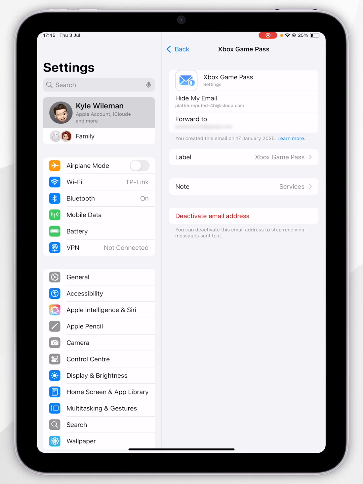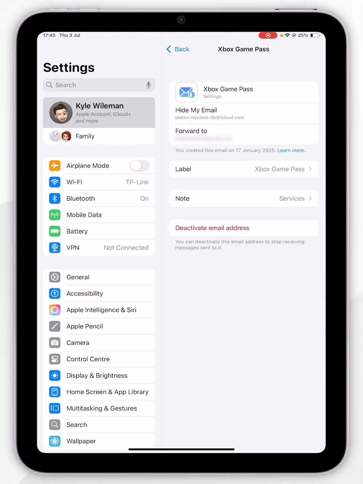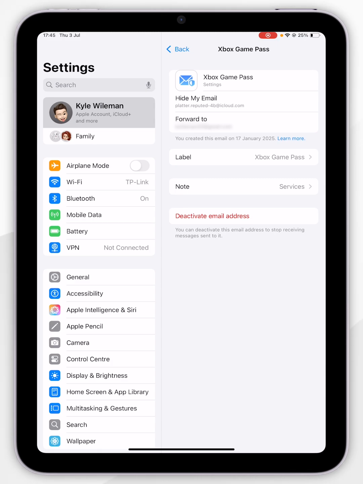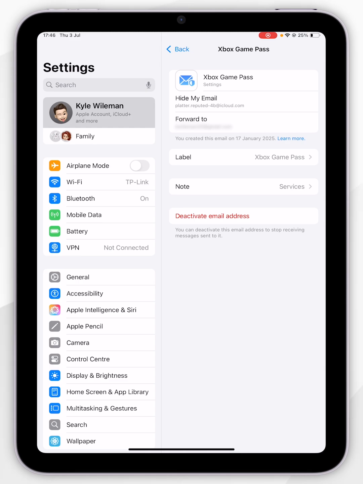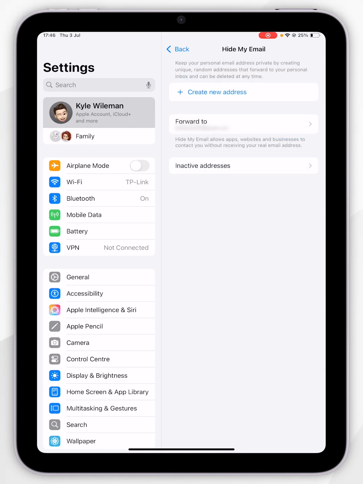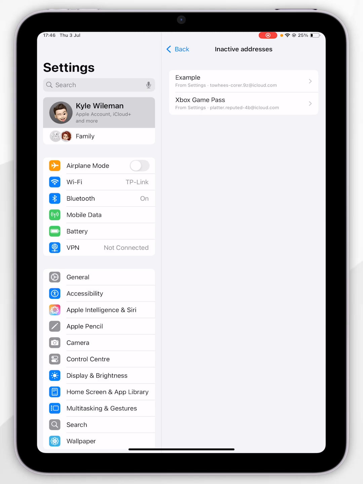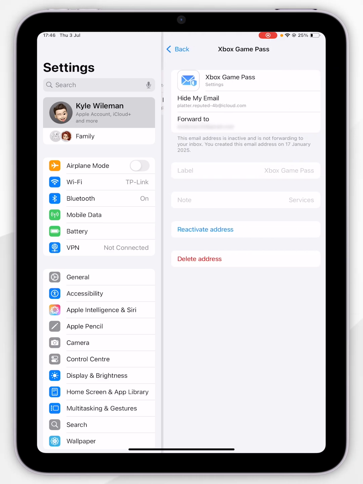Now, if you want to deactivate a private relay email address, you want to tap into it like this, and then you want to select Deactivate Email Address, and in the pop-up, you want to select Deactivate. Once you are taken back to the email list screen, here you'll see Inactive Email Addresses, so you want to tap into that, and then you'll see them listed here. We can go ahead and reactivate them if you wish to do so.